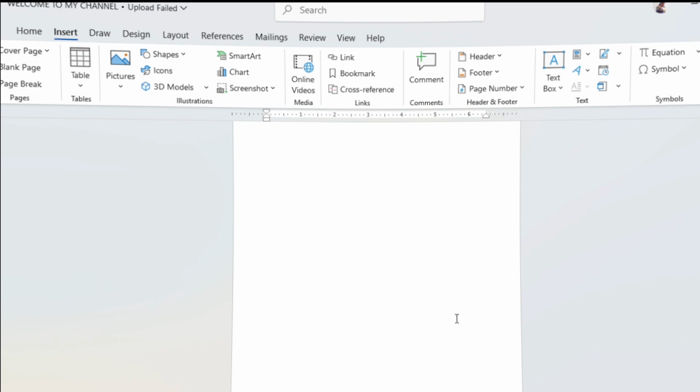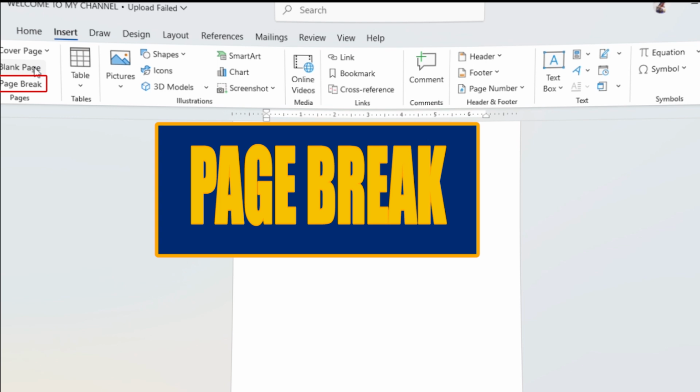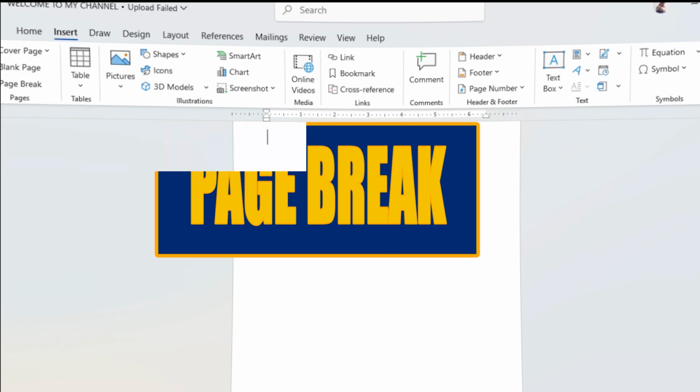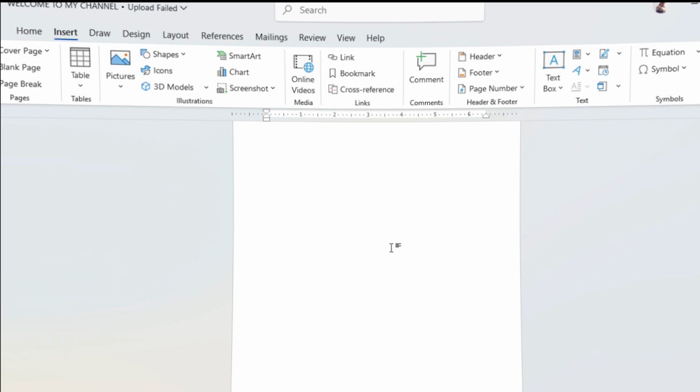If you click on blank page, you are going to see this, and then we have page break also, right? So literally, you can click on page break to break the page. Maybe you were working, and you have a paragraph that you want to end right there on that page, and you can just break the page from right there, and then your paragraph will be the last on that page. So that's it.